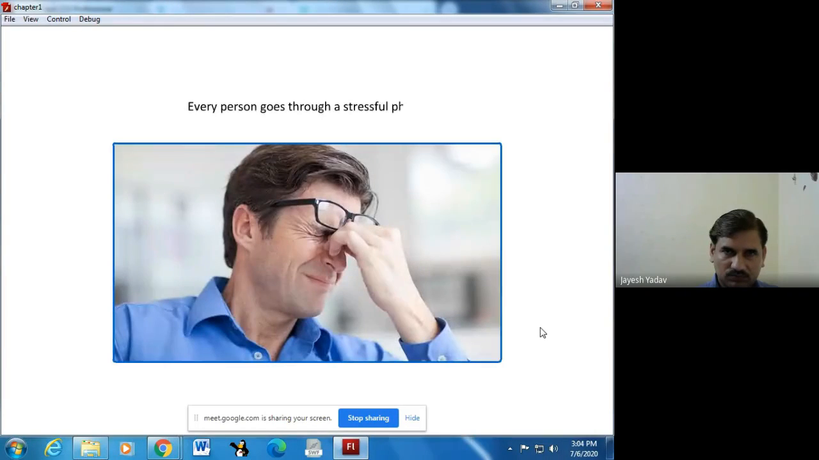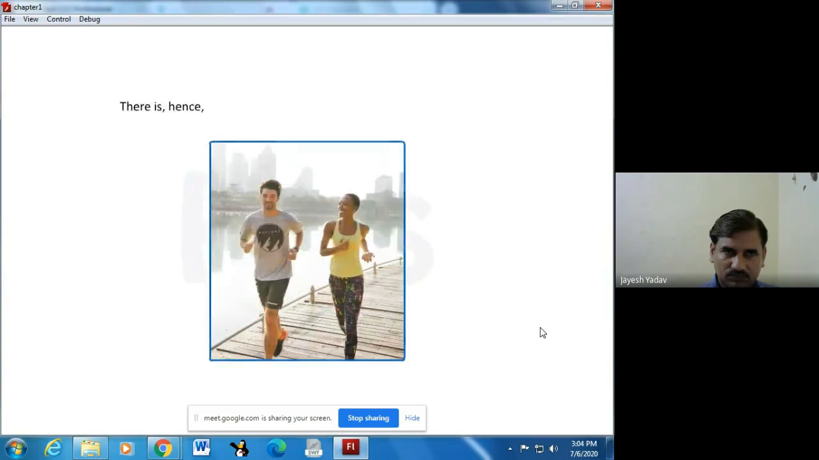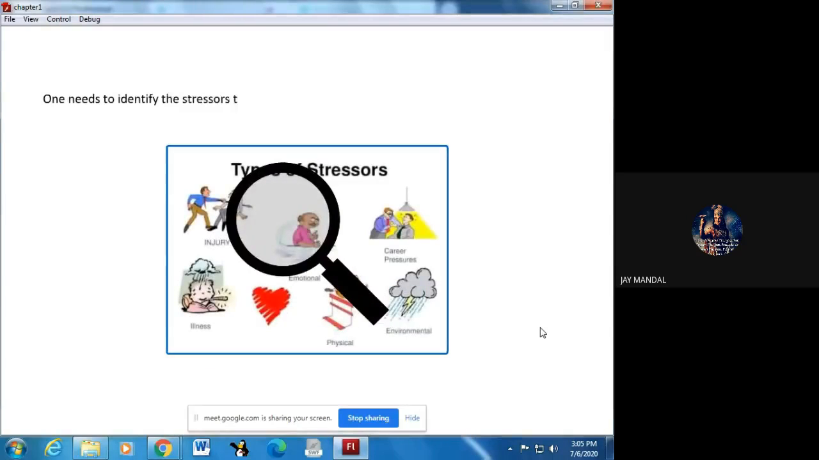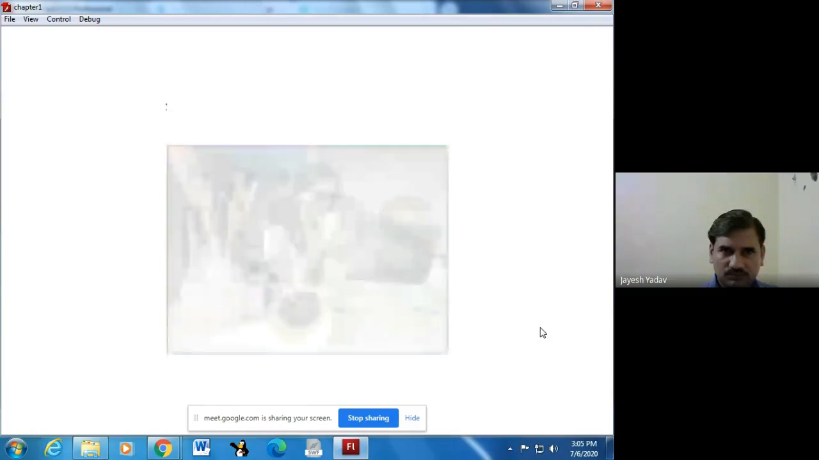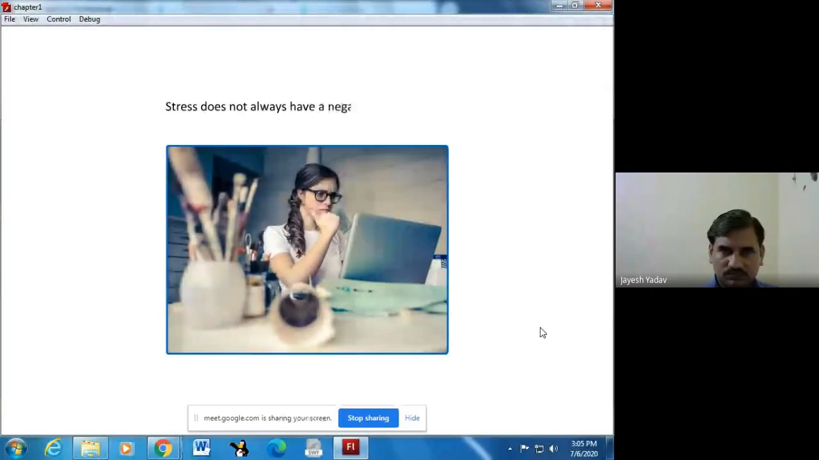Every person goes through a stressful phase. There is hence a need to manage stress in order to live a healthy life. One needs to identify the stressors that greatly have an adverse effect on the physical, emotional, behavioral, or mental health of a human being. Stress does not always have a negative impact on us. It can sometimes be useful and help us to accomplish great things.